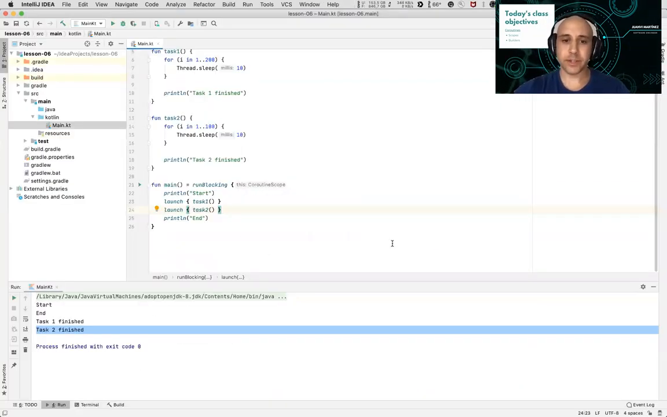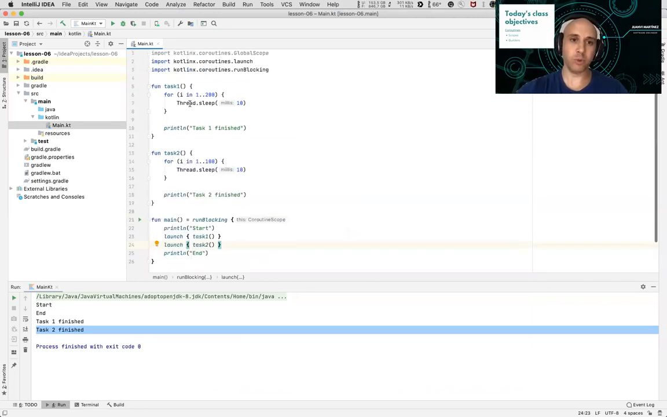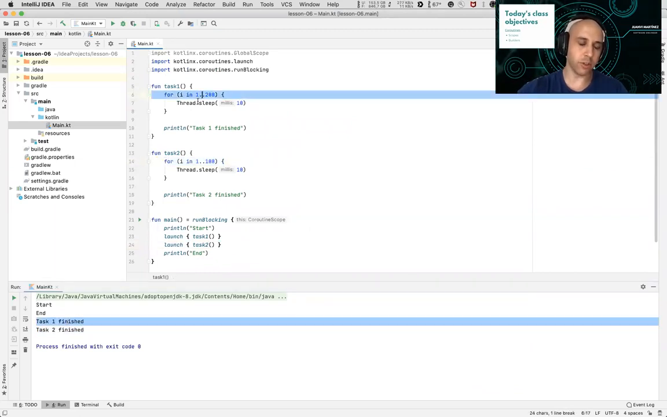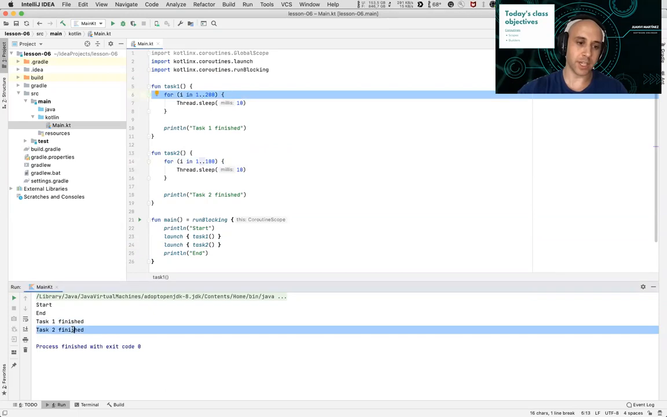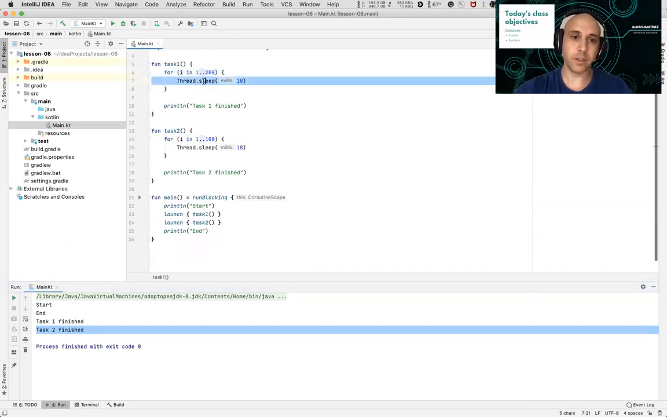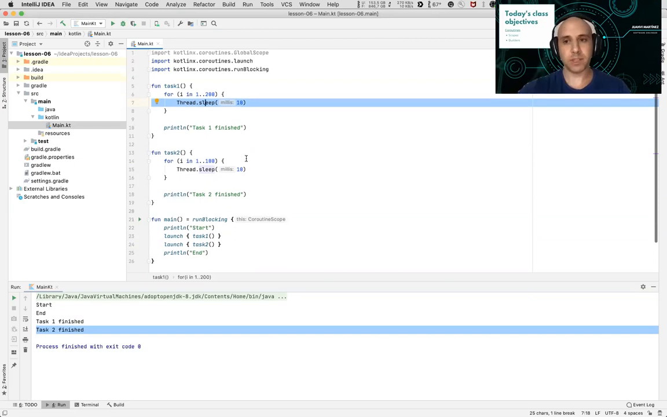As Jesse mentioned, we have here 2 tasks. One is taking 2 seconds to complete, and the other one is taking 1 second. So why is task 1, the one for 2 seconds, finishing sooner than task 2? Easy peasy. As I said before, this thread sleep is not the best option that we can use when working with coroutines in Kotlin. There are better options.